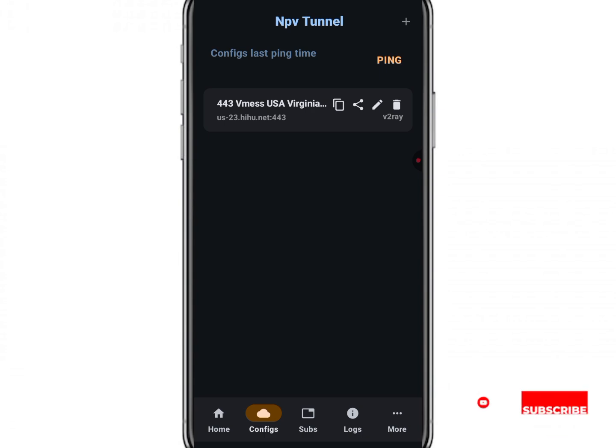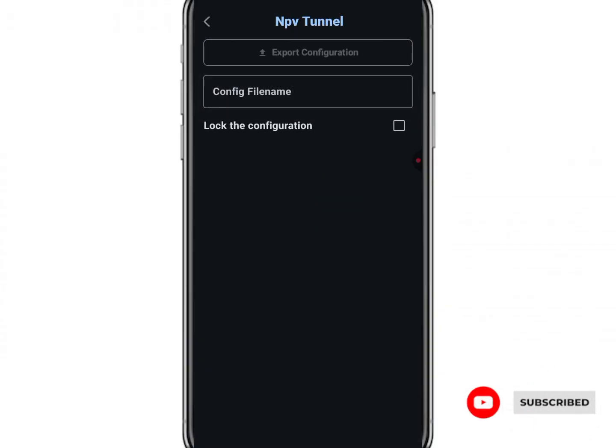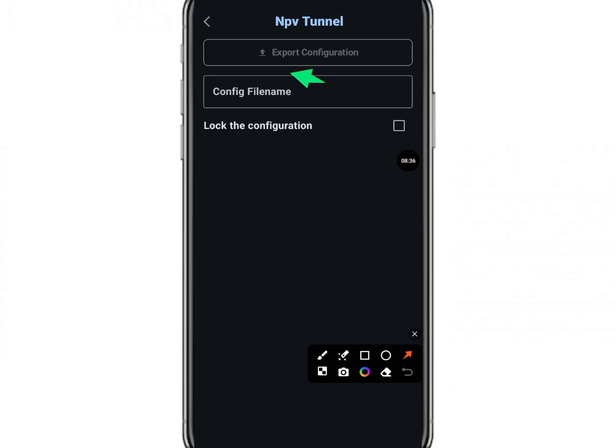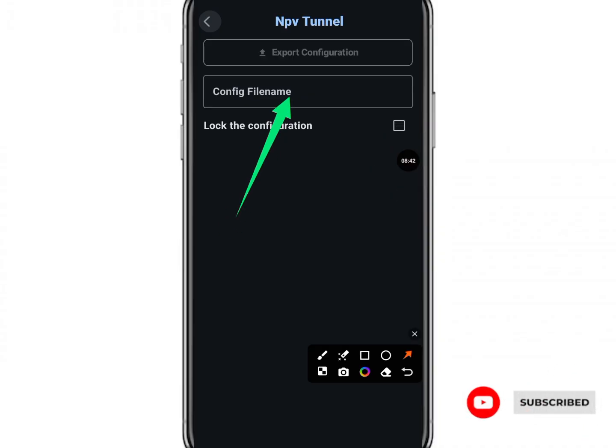Now we are going to create a cloud configuration. To create a cloud configuration, simply you are going to come right here where you see the share icon. And then once you see the share icon, you're going to come where you see config file name. Step by step, config file name.